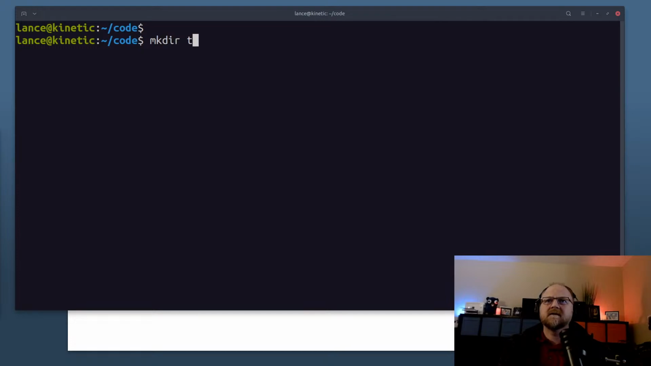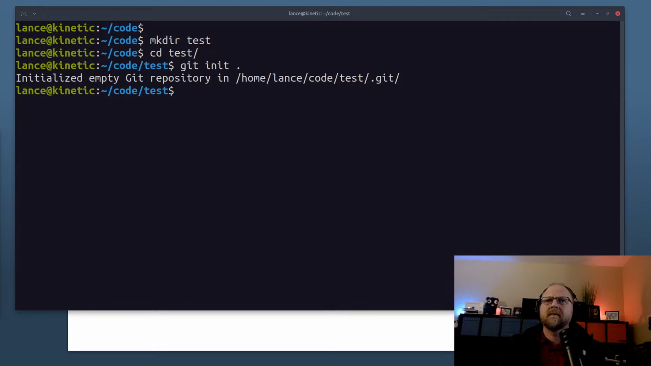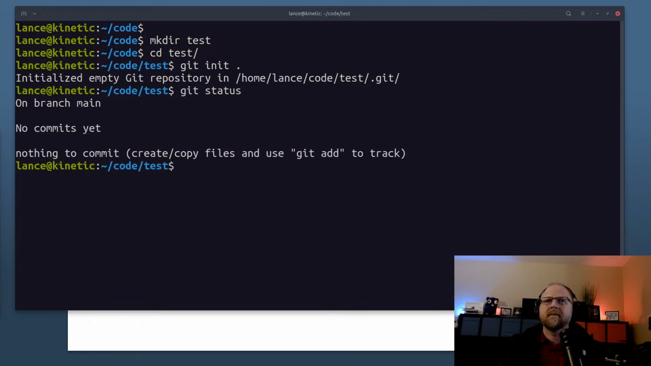So again, mkdir test, cd test, git init, git status. On branch main. So now we've switched to main as the master branch, where all the final copies will go.